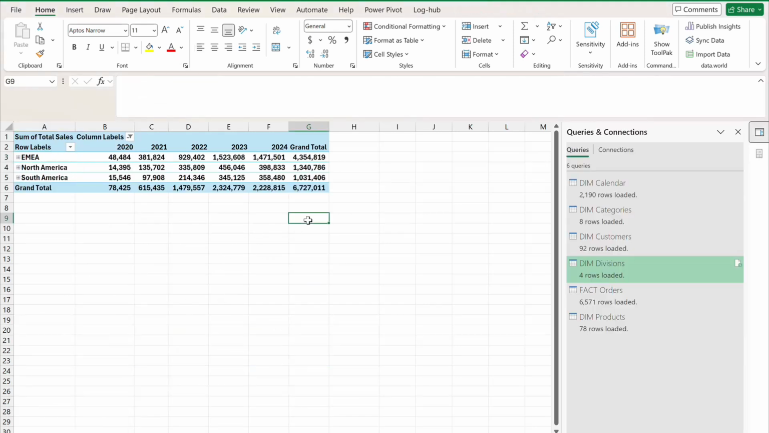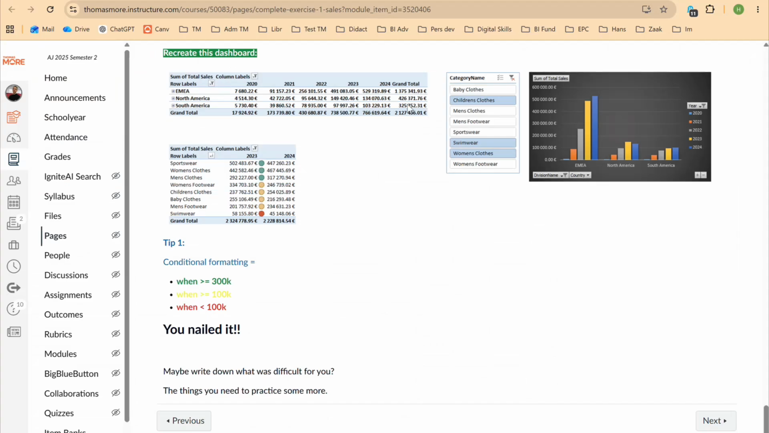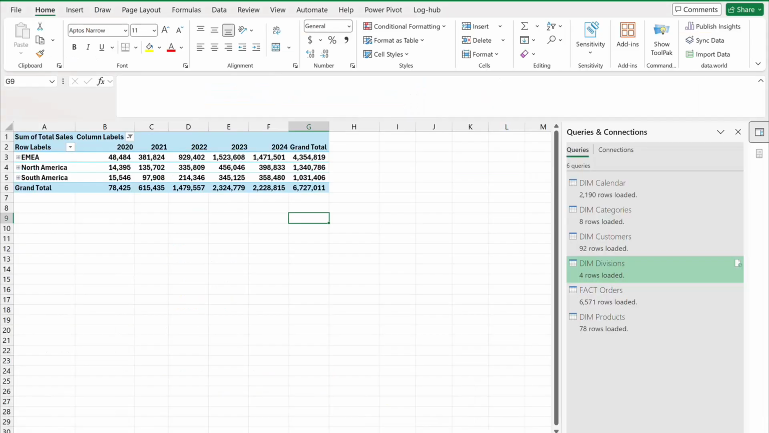There you go. Now the pivot table actually looks very much like the one we see in the screenshot in Canvas. The numbers are not the same. That's normal because we don't have a slicer yet. That's for the next step.